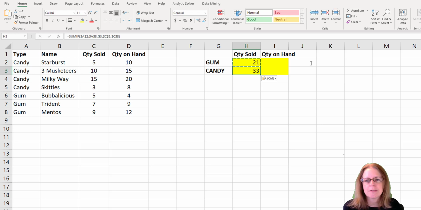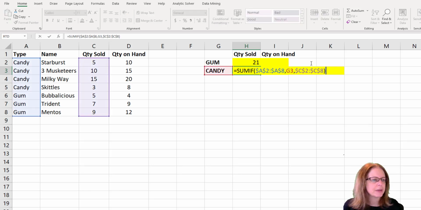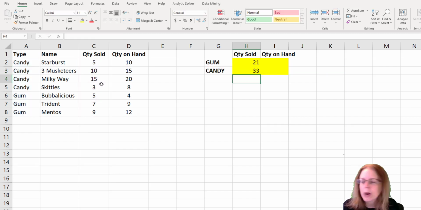So I've locked my references. I'm going to hit F2 so we can see what we're looking at. All right, that seemed to work pretty well, right? I'm searching through the full range. In the second row, I find all of my items that are candy and I can add them up. Well, that's great. Let's take a look at one more scenario then.